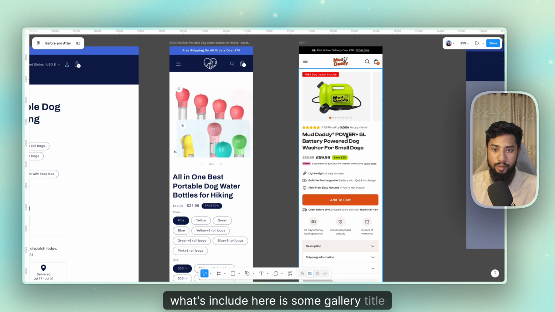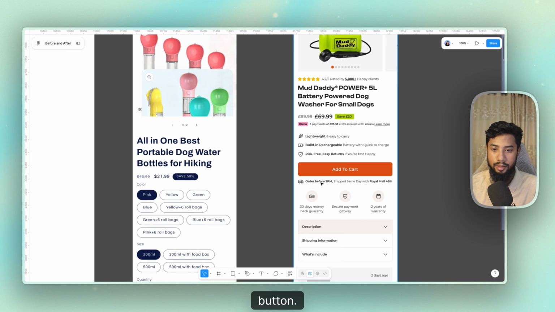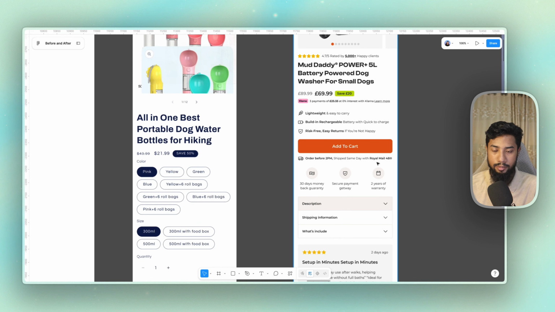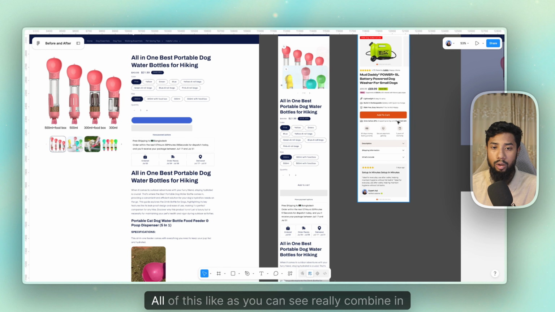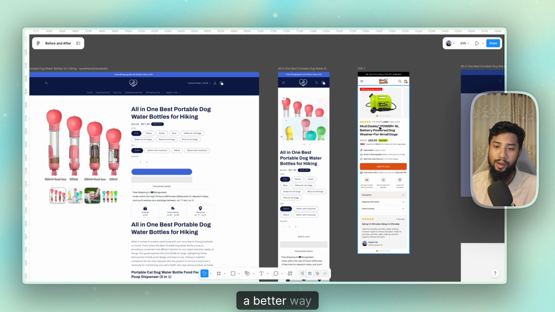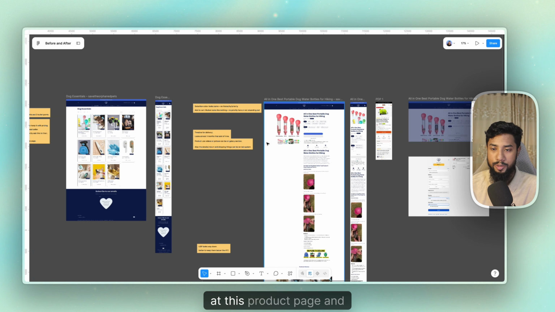Here is some gallery title, and if they want to pay later, the features, 3 USB button. If they order today, then they will get the delivery and trust elements, like description, shipping, and reviews. All of this, as you can see, is combined in a better way in the design, right? So in this way you could do this product page.